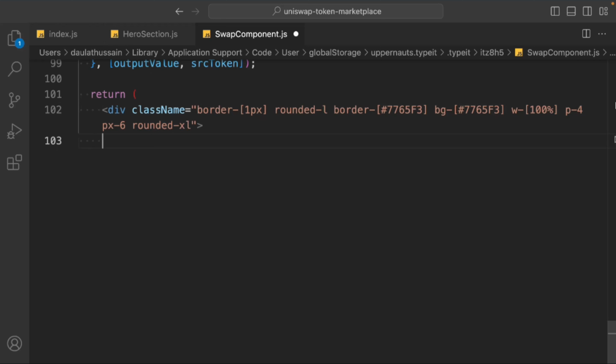Inside this div, we're going to take another div. It will have a class called flex, items-center, justify-between, padding Y 4 pixels, padding X 1 pixel. Inside the div, we're going to take a P tag. Inside the div, we'll take a P and we'll have a text called swap.